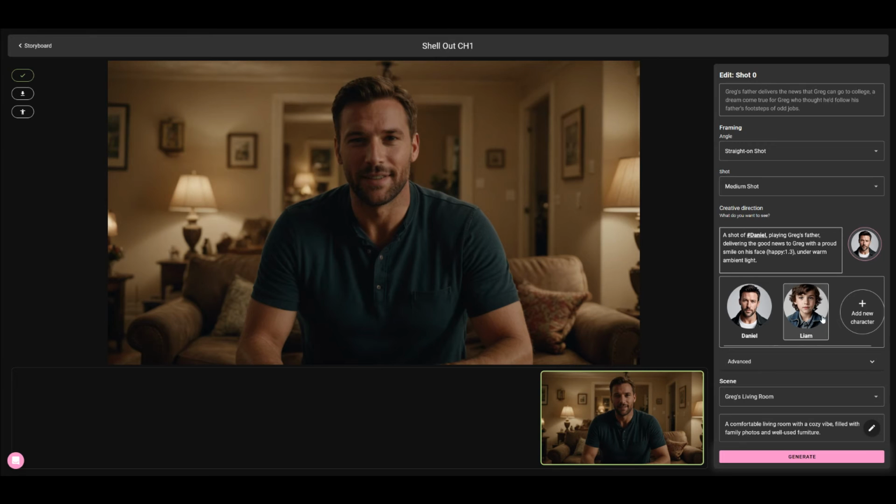This chapter 1 is sort of the opening where we learn Greg's problem: he wants to go to school, and his dad, with all of his optimism, says yeah, you can go there, but you're going to have to pay for it yourself. And as a boy, he's like, but I want you to pay for my college. And dad's like, yeah, no, I can't afford it. So that's essentially what we're working with here.